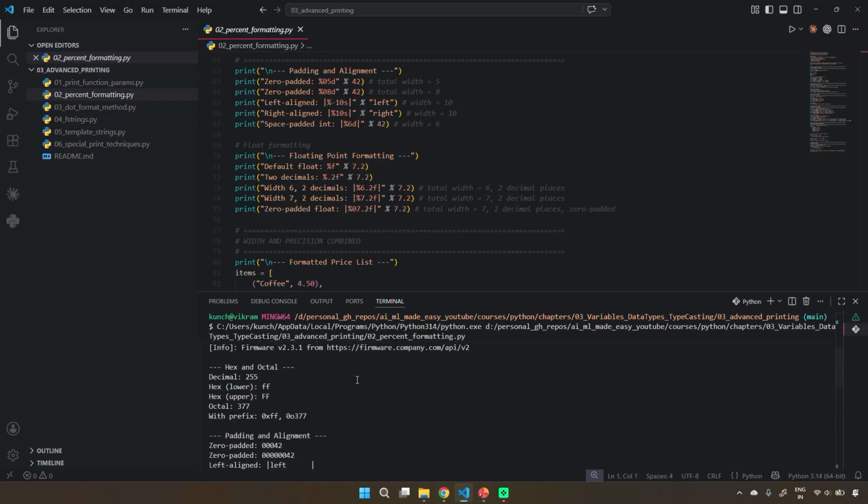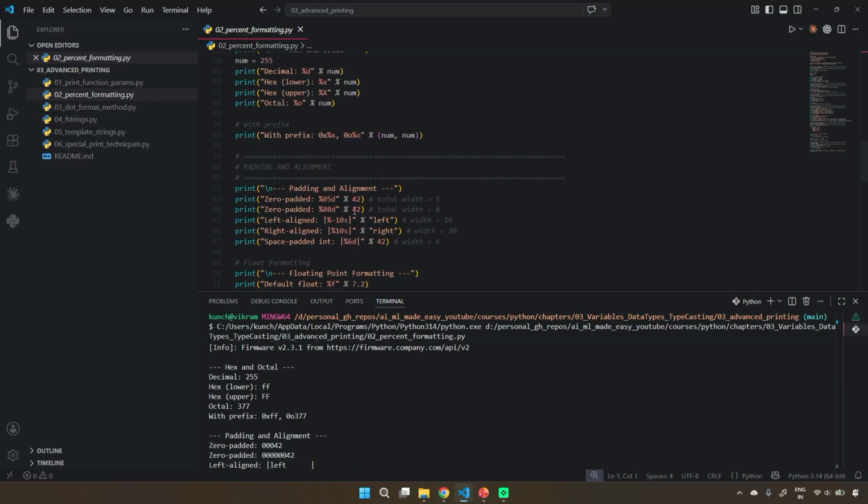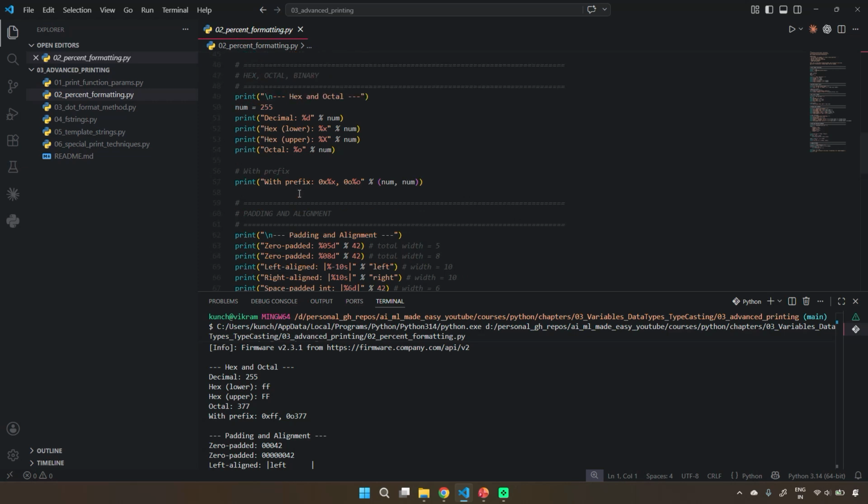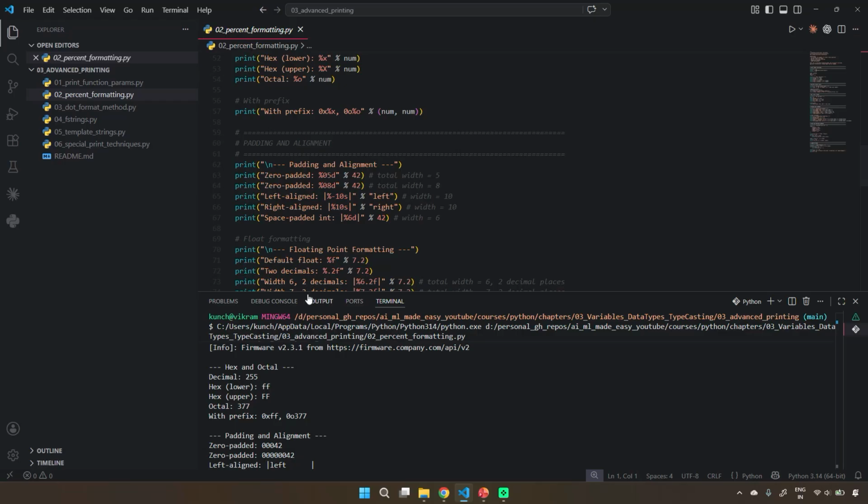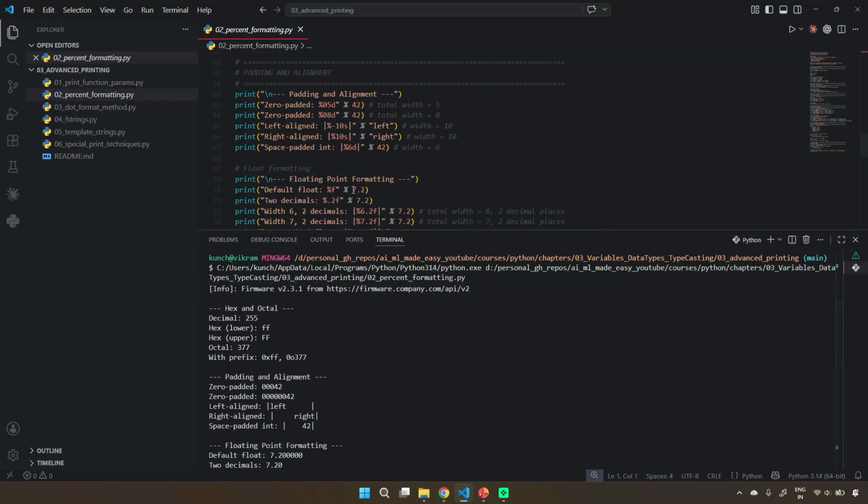Okay, so hexa, octal, and decimal conversion we already know. You can simply refer to this particular example and understand. Padding is where we'll find a lot of advantages. For example, if I have to print 42, using a normal print it will print 42, but using percentage d, and here if you see I have 05, which means it will have 5 characters here, 8 characters here in the next line, and then left aligned, you can see.